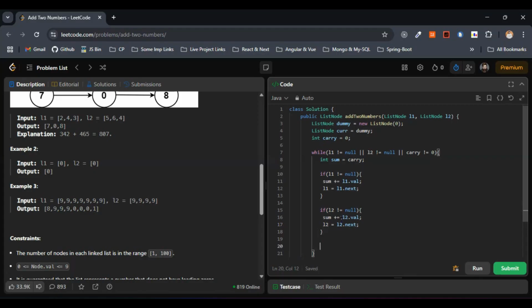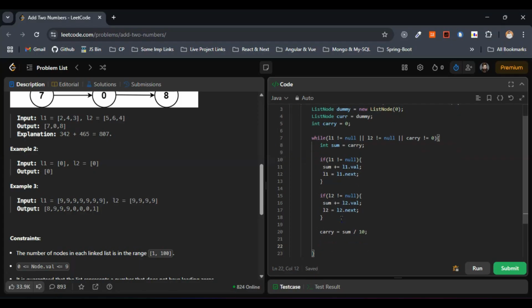Now we need to update the carry for the next iteration, right? For the next iteration, we have to update the carry. So carry we can just give like this, equals sum divided by 10. This is sum divided by 10. This is fine.